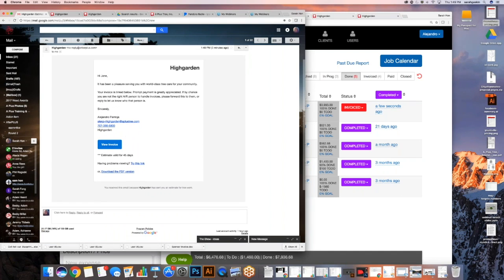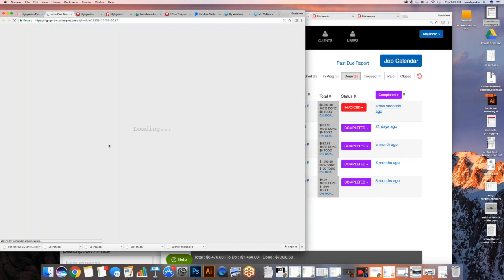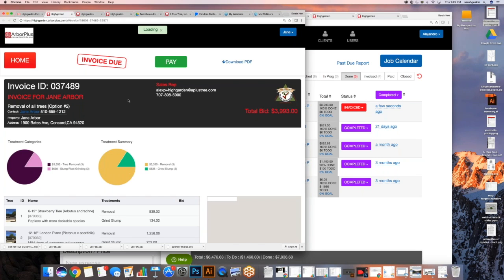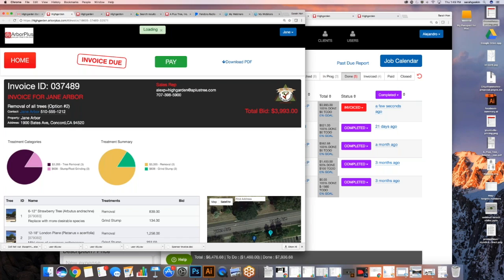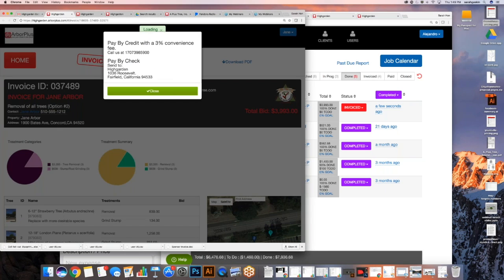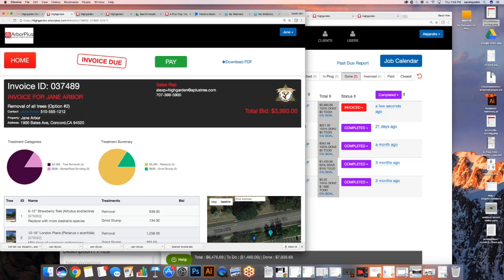So there's my view invoice. And it shows invoice due, and then the client could choose to pay, and it gives you these 2 options, pay by credit card or pay by check. So that is, for the most part, from A to Z.